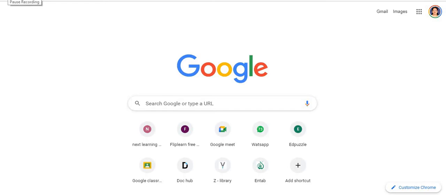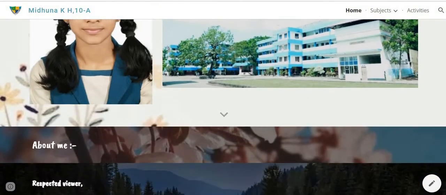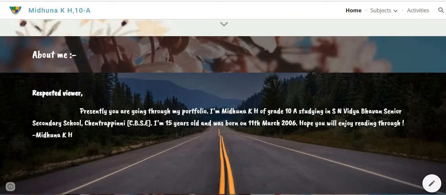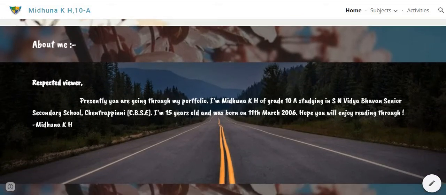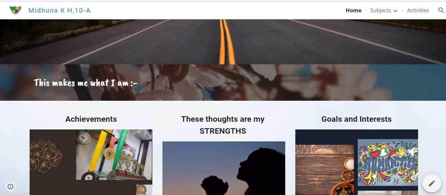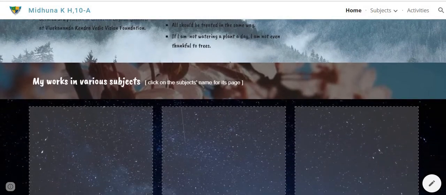We start here by looking at a student's final version of the e-portfolio, so you can see what one might look like. Once it's complete, it looks somewhat like this, and this is the home page of the e-portfolio, where you could see the child has mentioned who she is and her achievements, strengths, goals and interests, and it also reflects the work the child has done in each of the subjects.